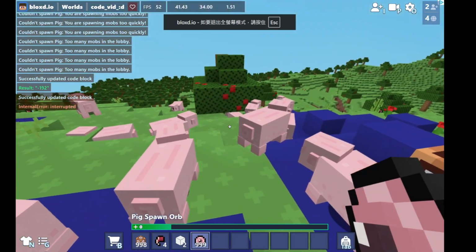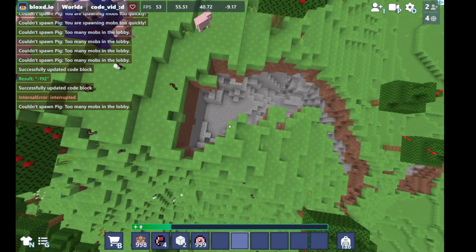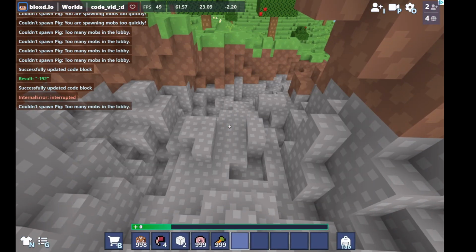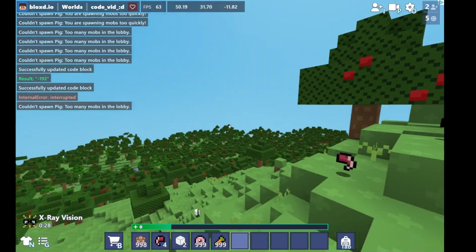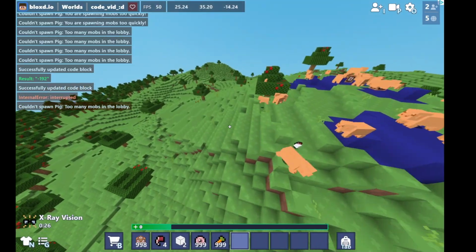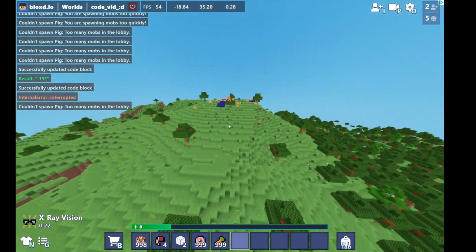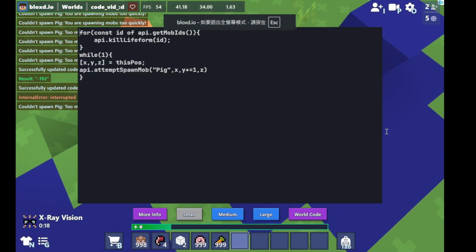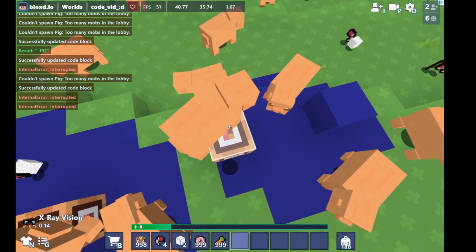Is that as many pigs as possible? Yes, that is. Okay, wait. Let me try and get a carrot to see if we can spawn more. Dude, that's actually the max possible. Dude, what? How is that the max possible? Did it decrease the max mob count or something? Okay. Boom! And then it's spawning no more.